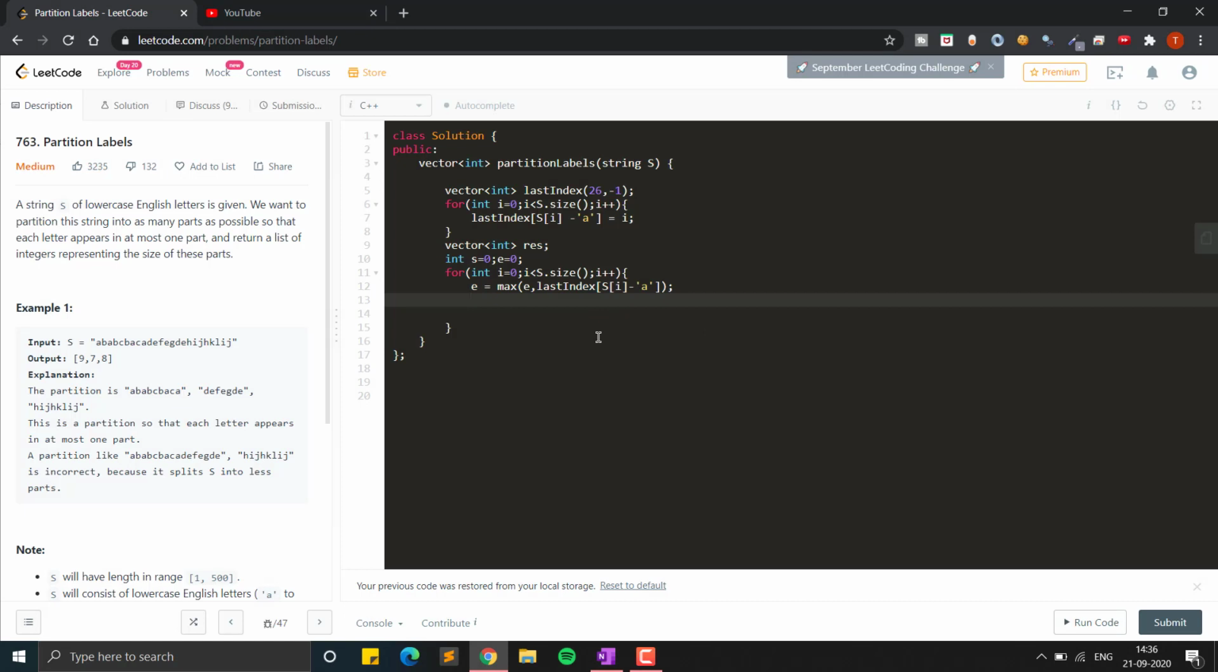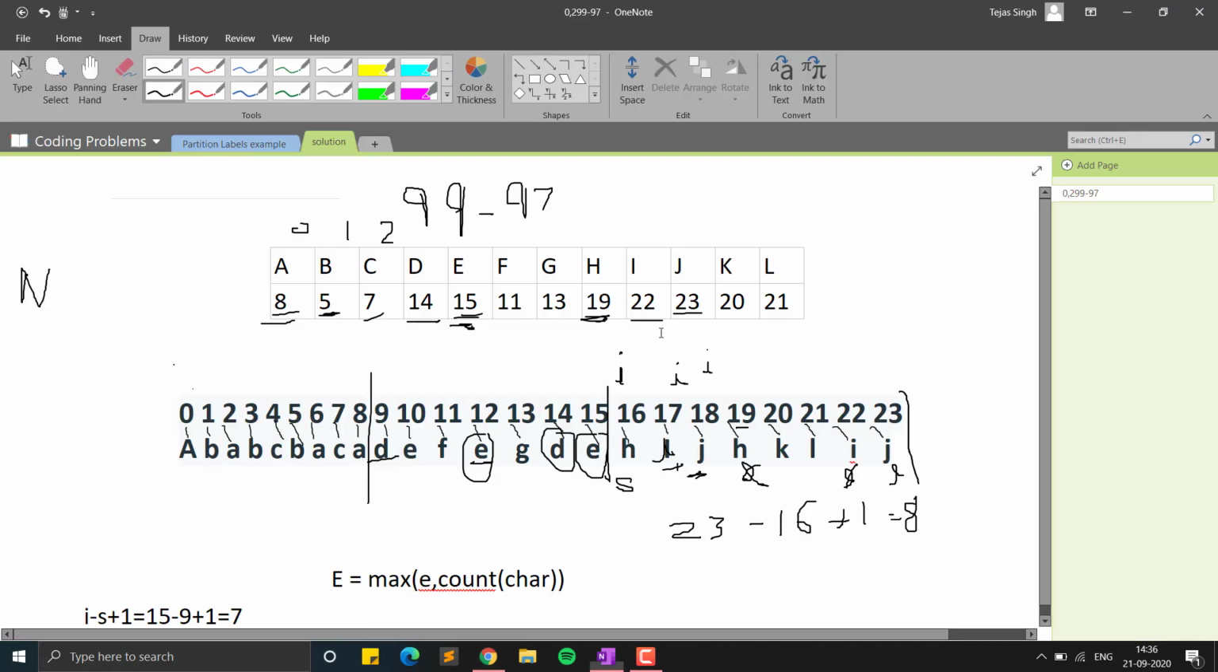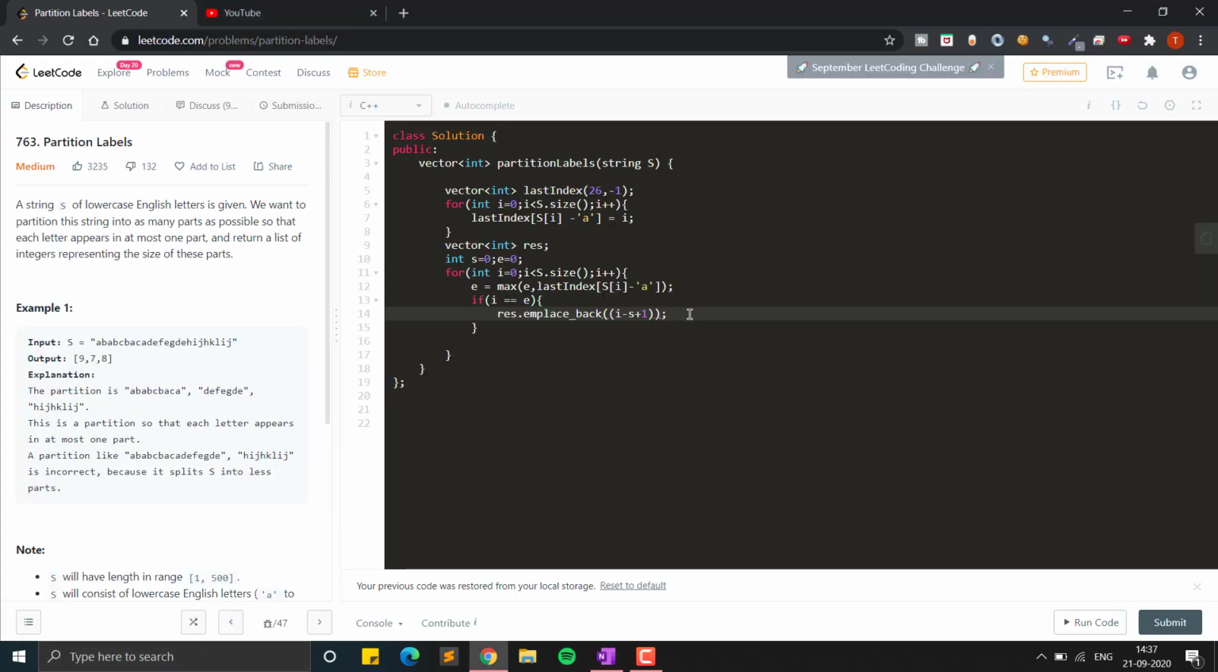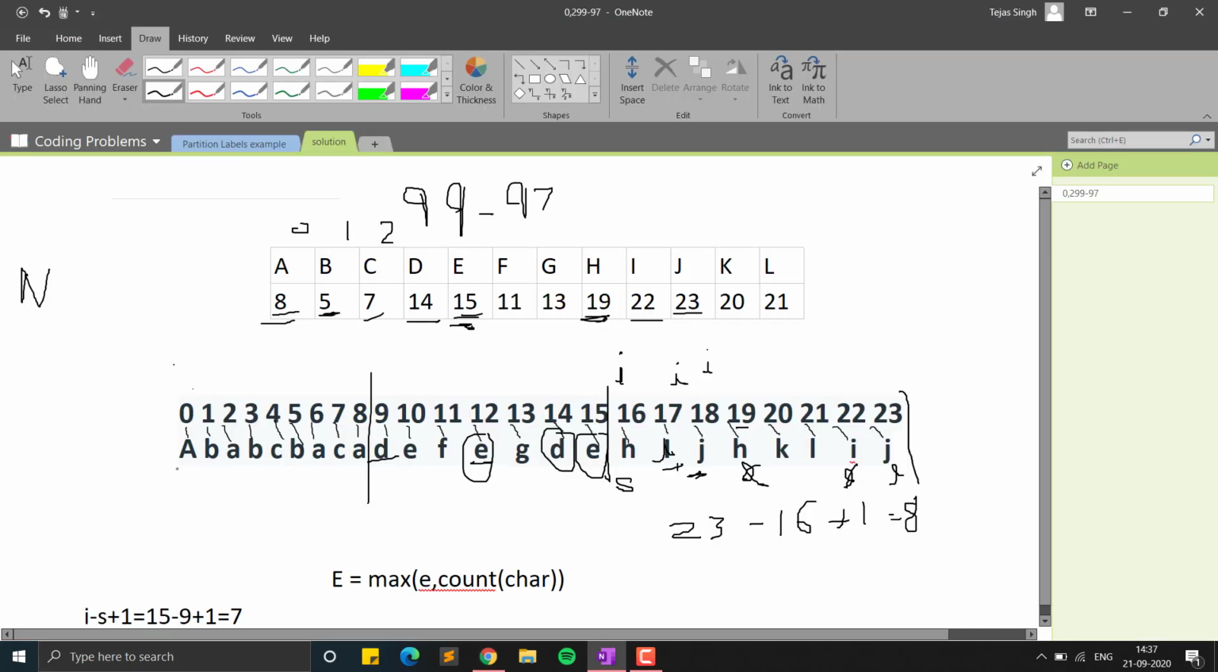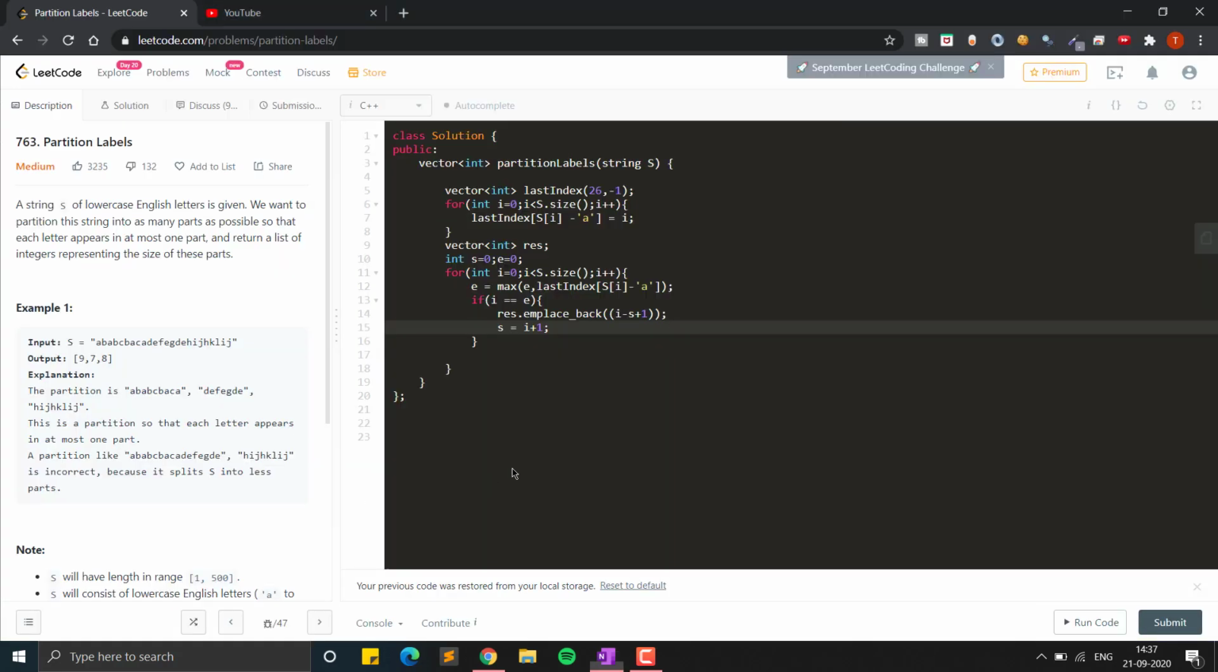Now we check the condition for when the partition ends. It will be when i is equal to end, then we simply add to the result using emplace back. I use emplace back because it is faster than the push back function. So now we insert i minus start plus 1. I hope you remember the calculation we did here. Now we also update start to i plus 1, because we have to make the start the starting point of the next partition. So that's what we are doing. Now we simply return the result.